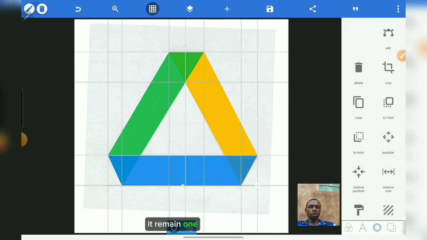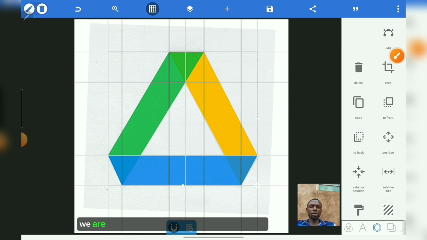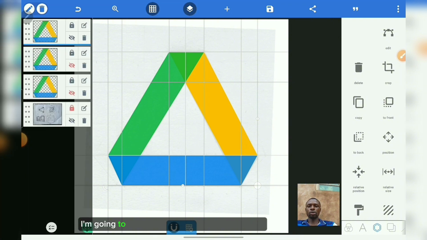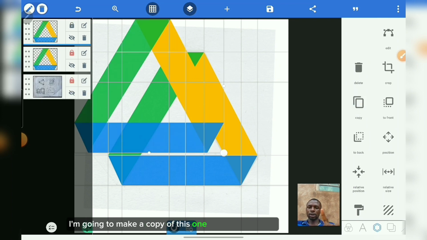The remaining one, okay, if you observe Google Drive very well, there is this part that is red, right? So we are going to see how we can actually get this part to be red color. So now this is what I'm going to do. I'm going to go here and then make sure I lock it. Okay, let's just delete this part. Okay, now I'm going to make sure I lock it. Now I'm going to make a copy of this one that I locked.